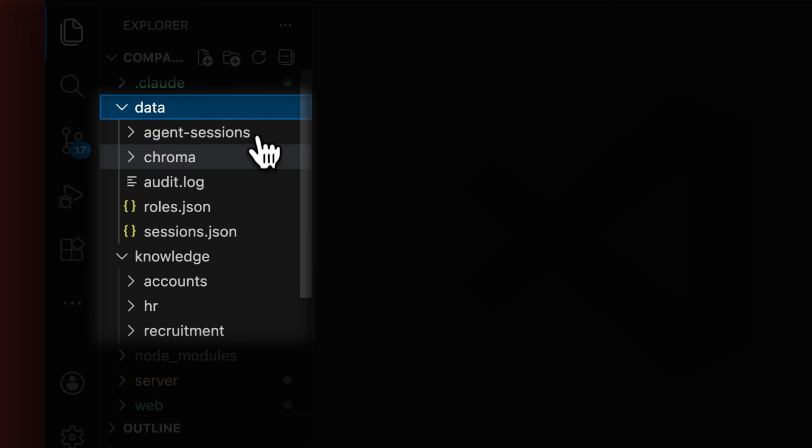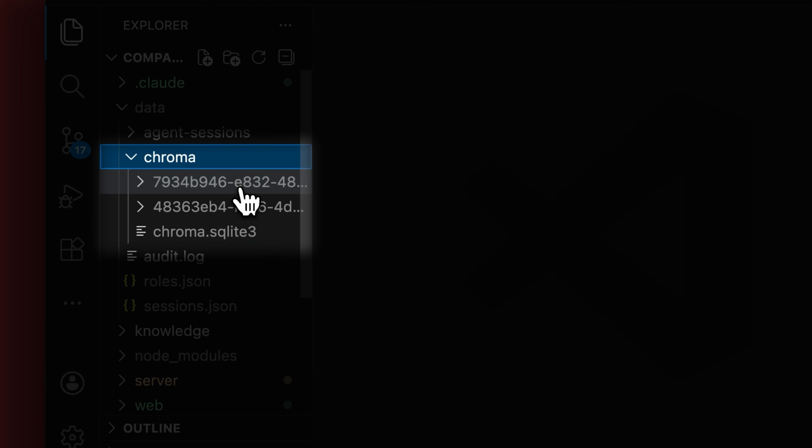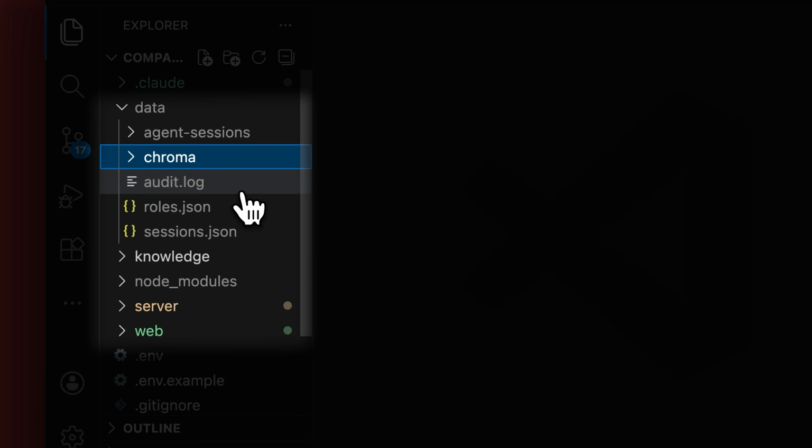So we were keeping our knowledge base in a database called ChromaDB. It stores the company's process docs as vector embeddings, which is basically a way of turning text into numbers so the agent can search through it by meaning. And we needed a way to keep that base updated.